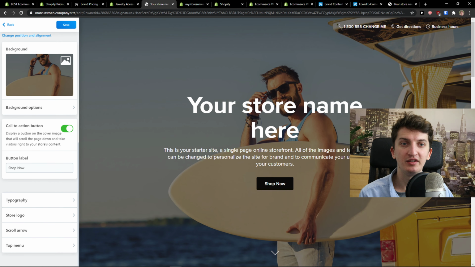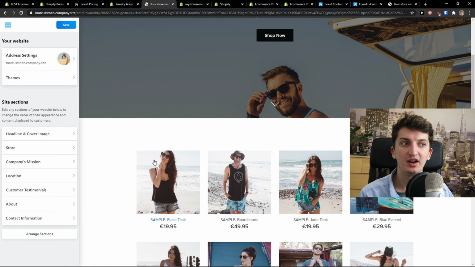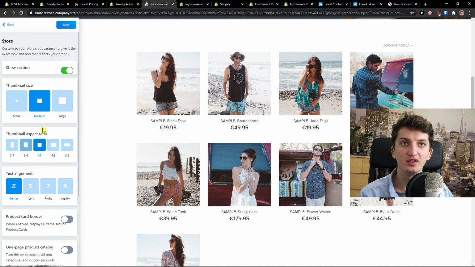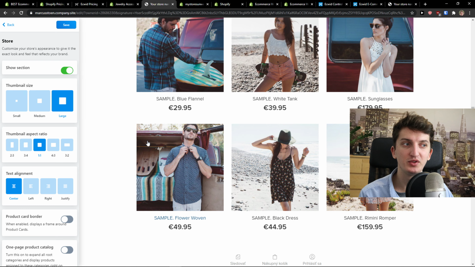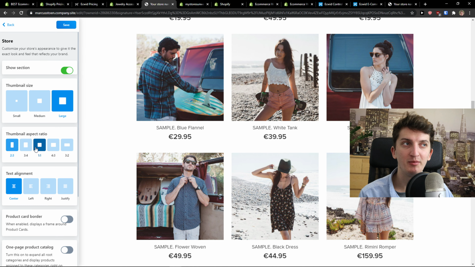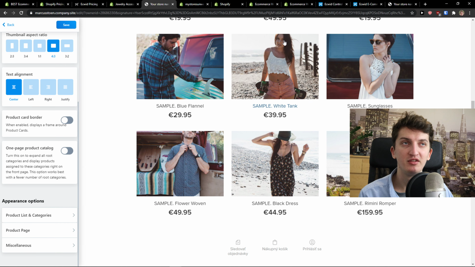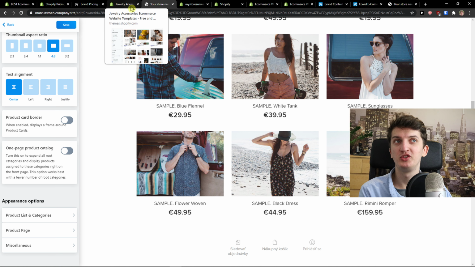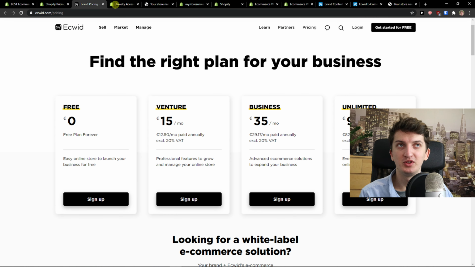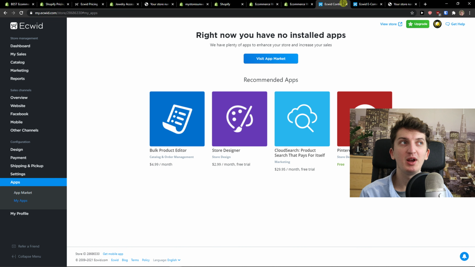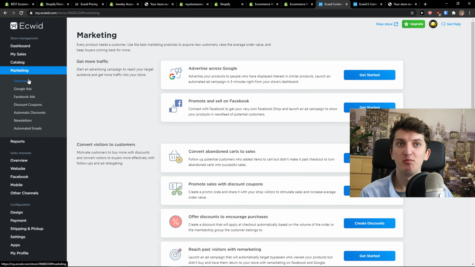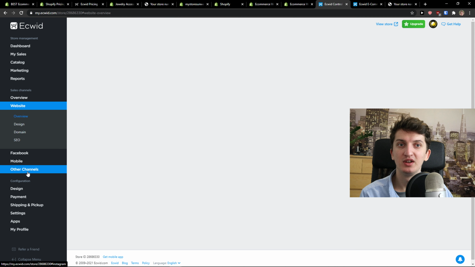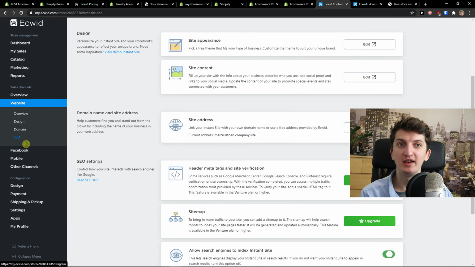I can edit the headline, coverage, custom testimonials, the store version. If I want to have it small, large, thumbnail aspect ratio, I can edit it. But it's similar also with Shopify. So that's pretty much how it works. Now, when you come here to the Ecwid control panel, you've got design, marketing, sales, the website here, and SEO.